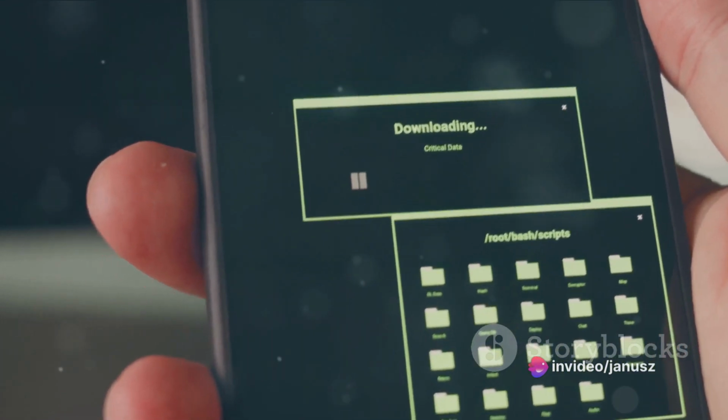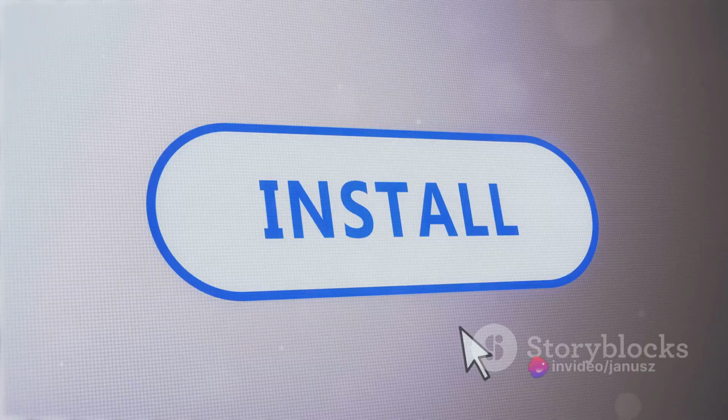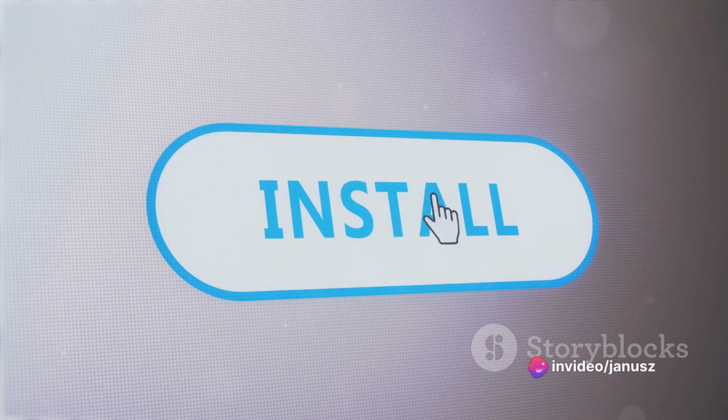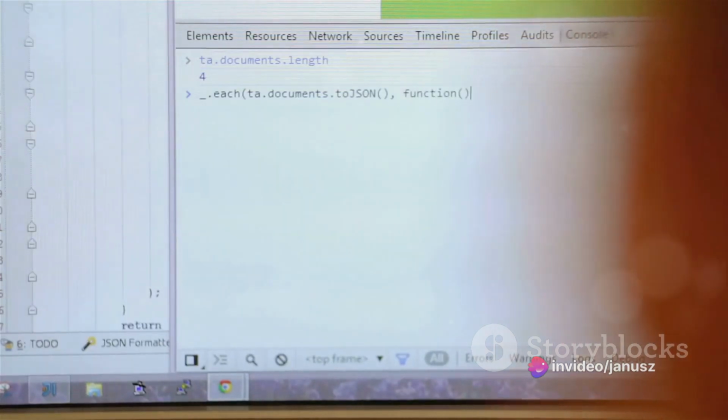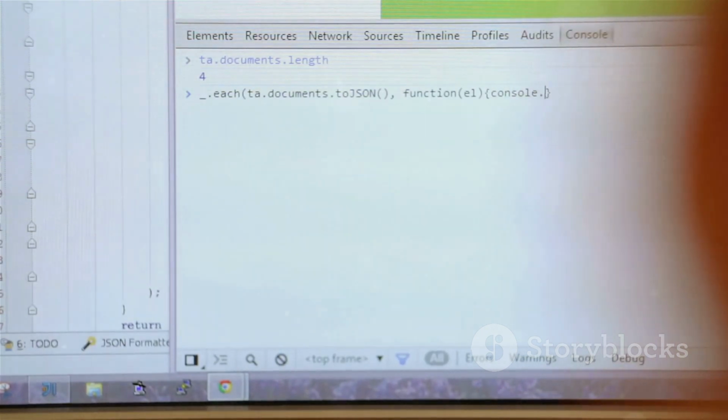Next, download the footprinting tool from a trusted source. There are numerous options available, so choose one that fits your needs and skill level. Once downloaded, run the installer. This process should be fairly straightforward, but if you run into any issues, don't hesitate to consult the tool's online documentation or community forums for help.